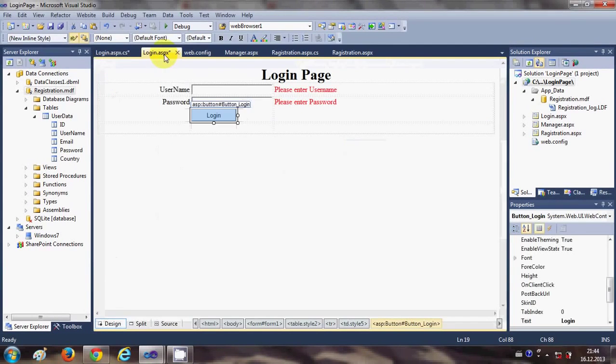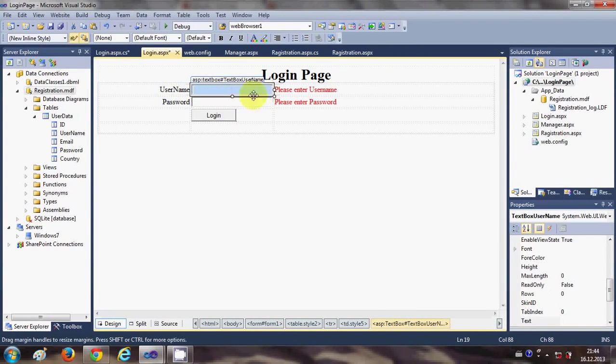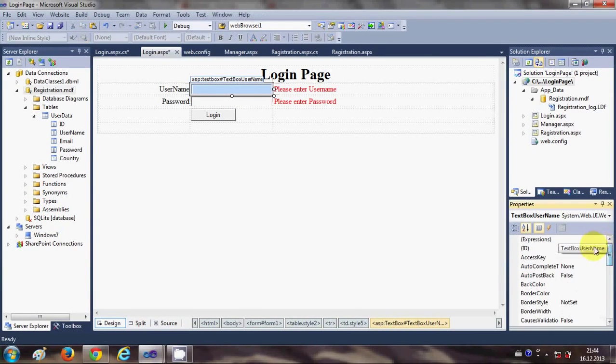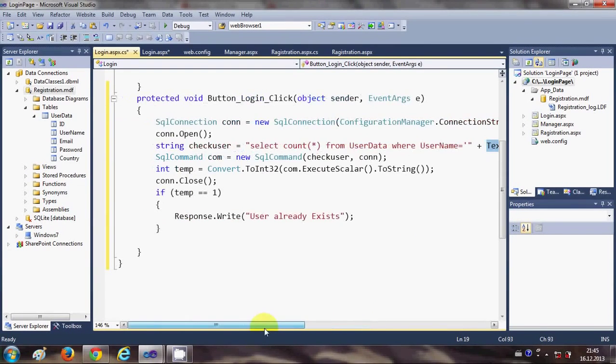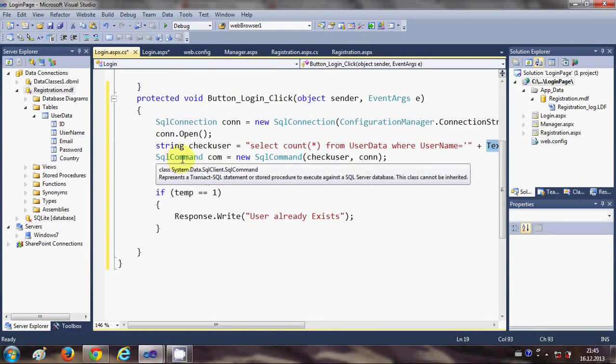So now my username text box is a little bit different in the login form. So I will select my username text box and I will copy my text box ID and I will paste it here. So it will remove the error. So write where username is equal to single quote in between double quote plus, and then write this text box.Text. Okay, and in the next step I will prepare a command.